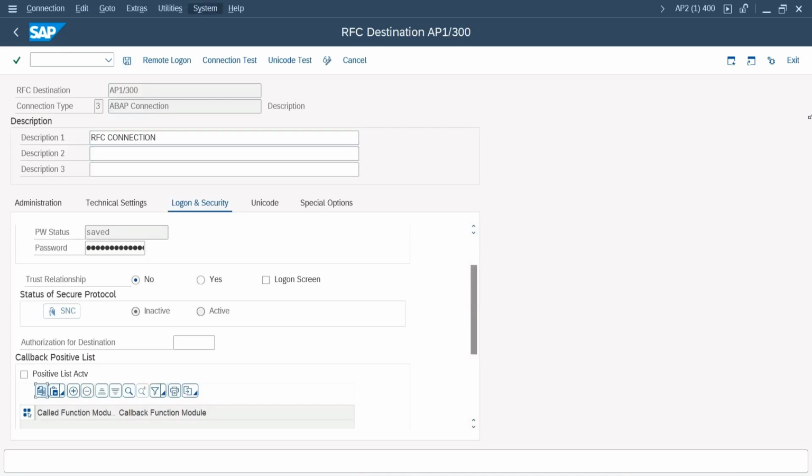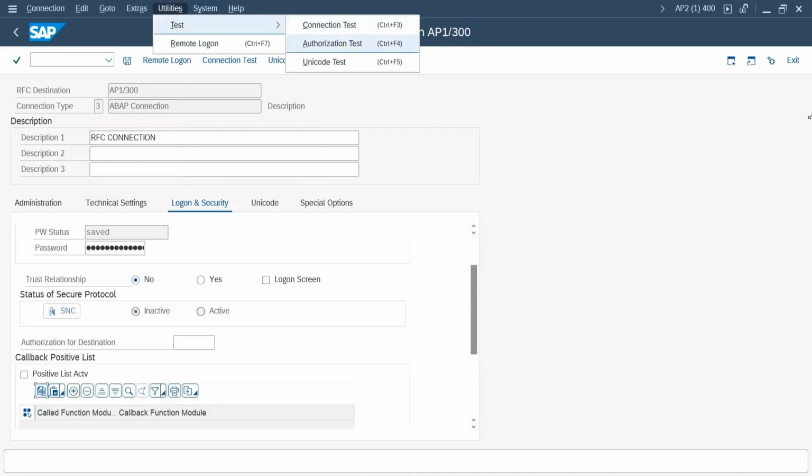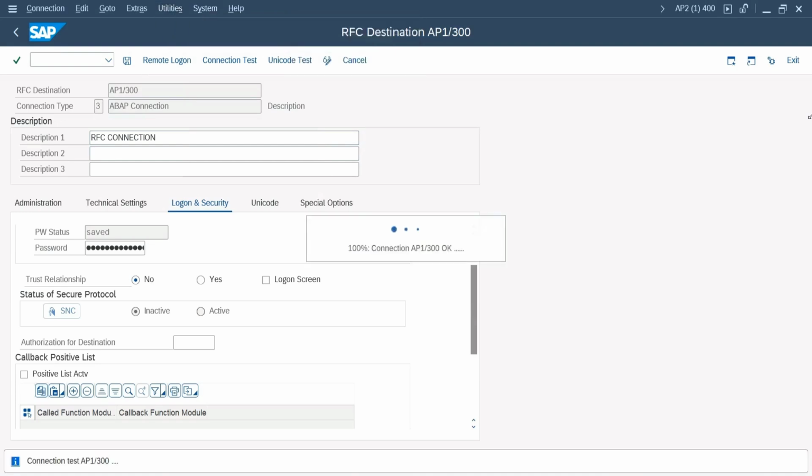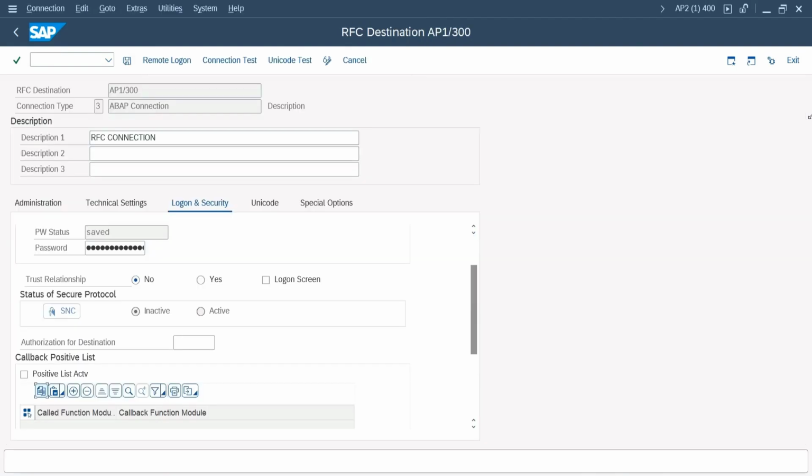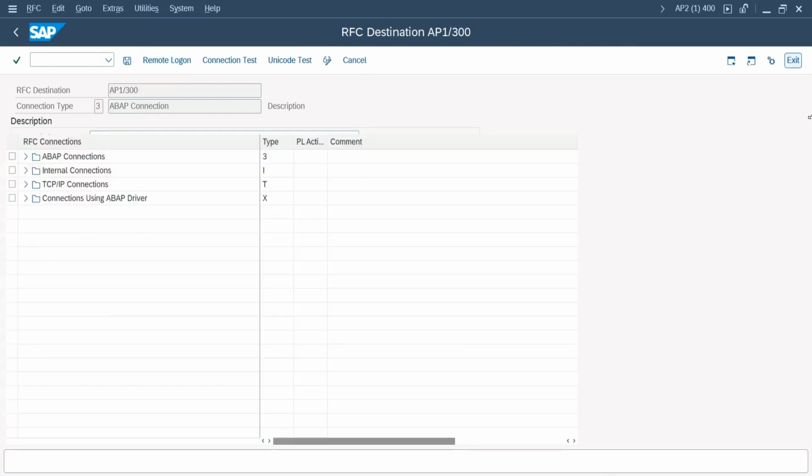We have one more test. You just go to the utilities tab, and under test, click the authorization test. Check how much time it is taking. This is also taking very little time, 25 milliseconds. So now the test connection is successful. You just go back.